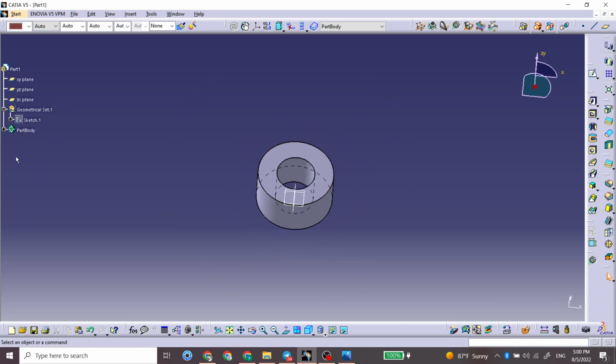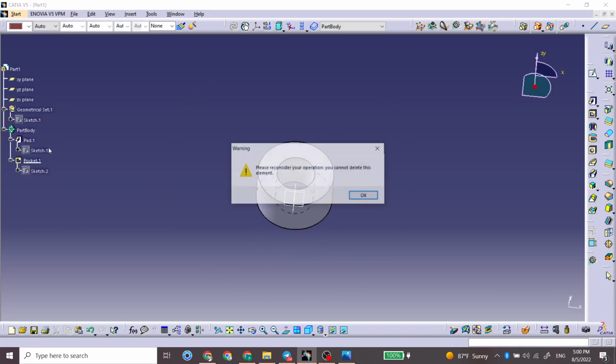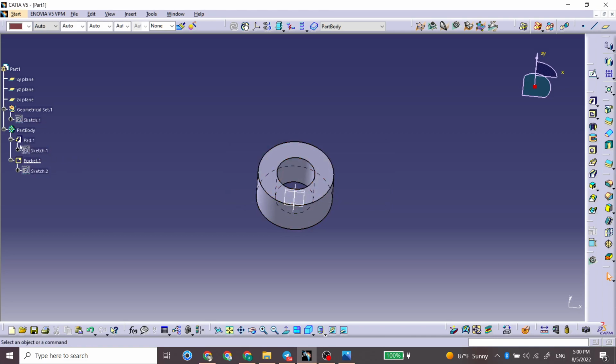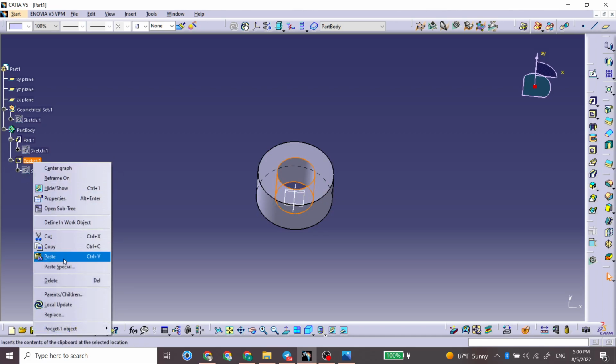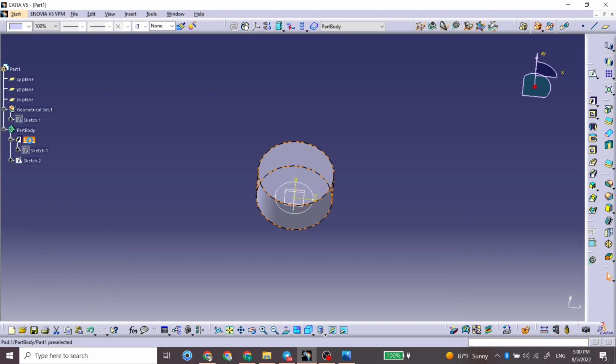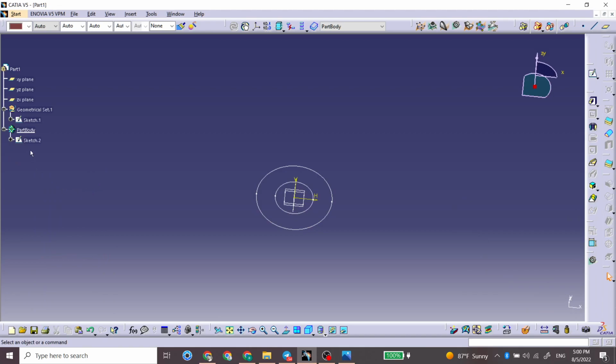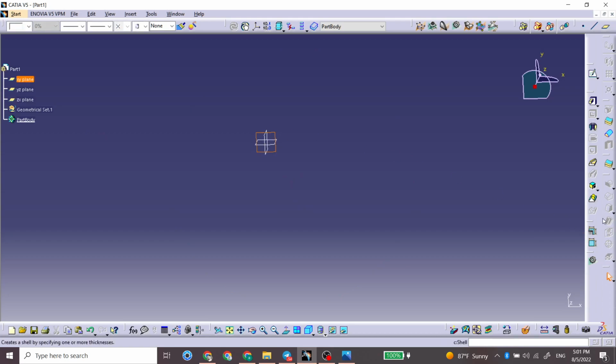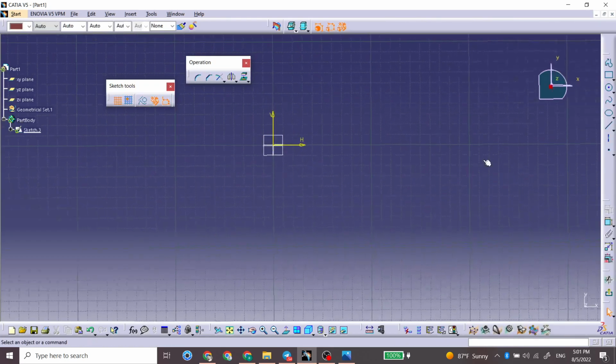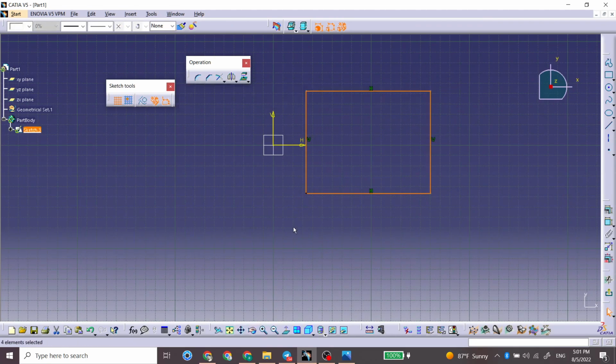So I'm going to go more deeply into this. If you see here in the tree of design, you can see our sketch, and we had our pad, and we also added a pocket after that. We can delete each of them and go to our previous levels. We can delete our sketches too. It doesn't have to be a circle, it can be anything, like a rectangle.